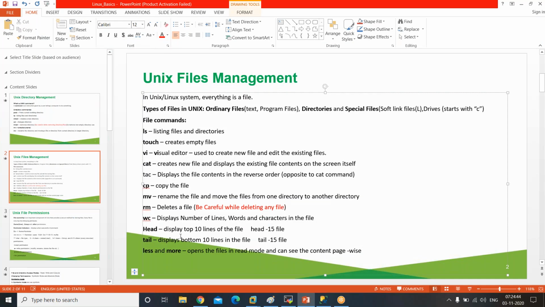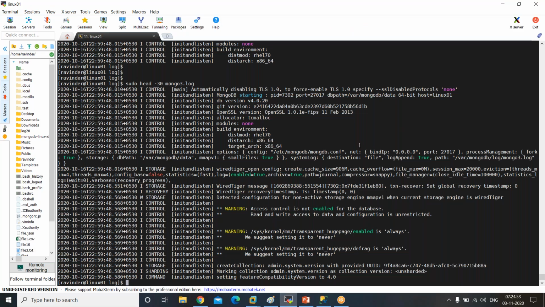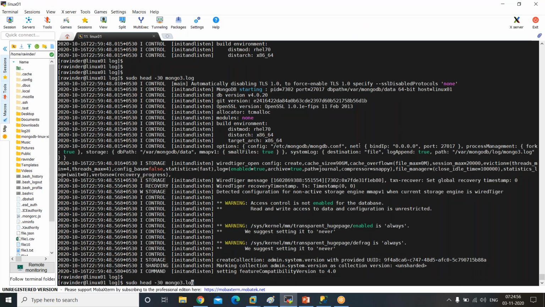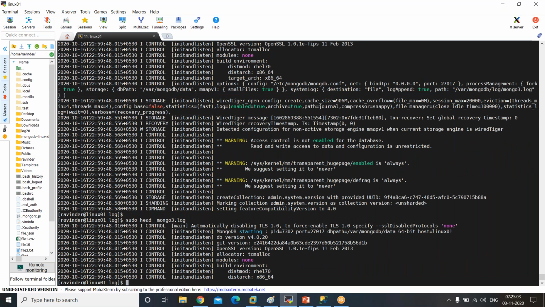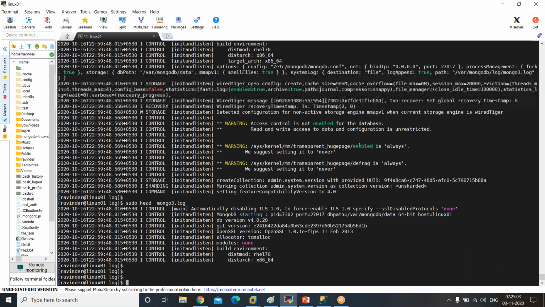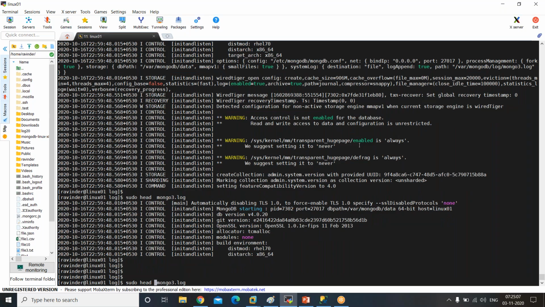Here it is written: displays the top 10 lines of the file. Head 15 will display the first 15 lines of the file. It is simple, nothing else to talk about. If I don't give anything, let's see. It is going to load 10 lines by default. But if you want a specific number of lines, you have to mention it. By default it is 10. If you want, maybe, 40 lines of that file, the top 40 lines of the data, you mention that.